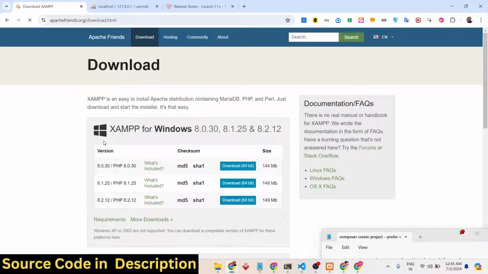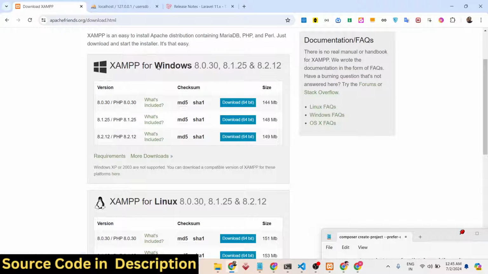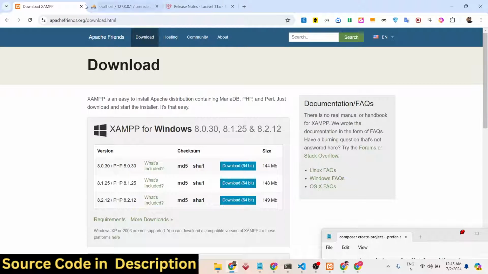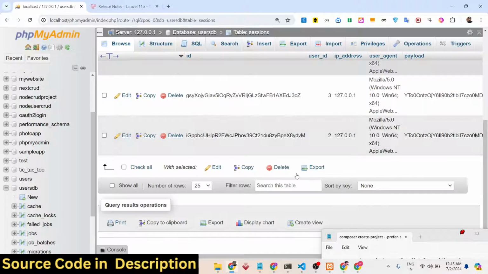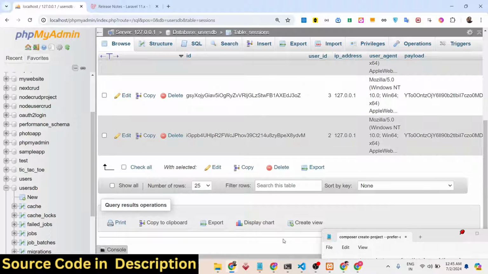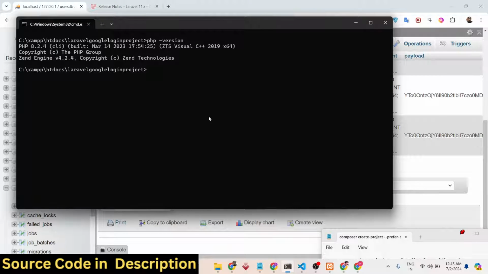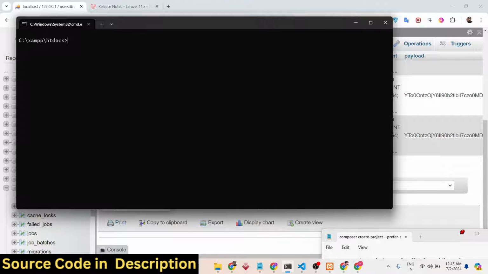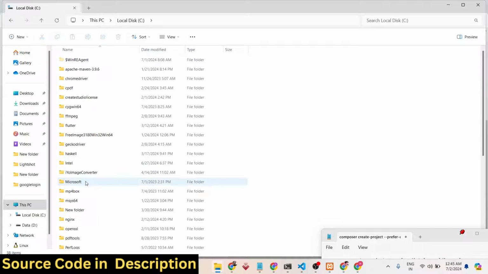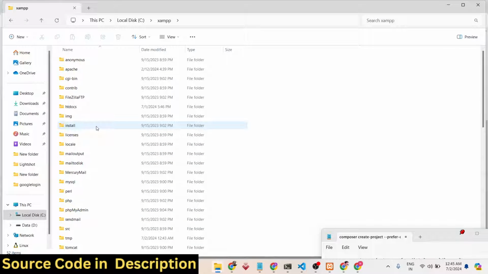So it's free, open source software. It's available for Windows, Linux and Mac, depending upon your operating system. Install it and start the Apache server and MySQL. So now I will go into my htdocs directory. By default, XAMPP is located in the C directory, xampp, htdocs.